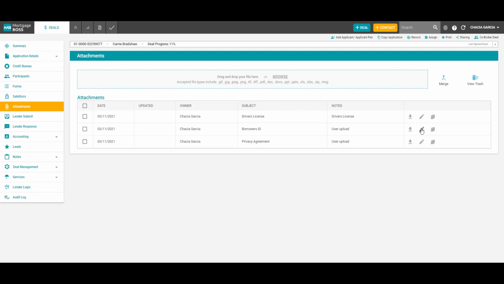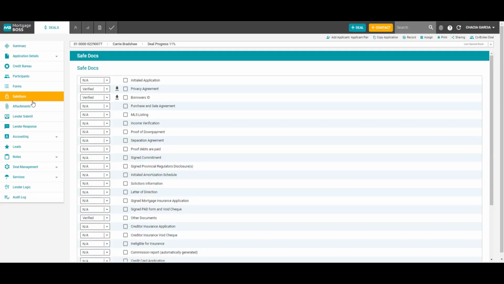Again, you can come in and label your documents, and then you can merge your documents if you see fit that it should be done at this stage. And that is how SafeDocs works. Again, just to make sure that you understand, you must change that status to verified, or the link that you've sent to your applicants is still active. Now that you've changed it to verified, you can move on to the next sections.